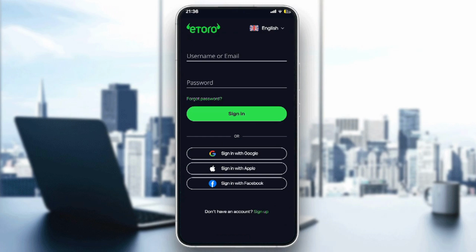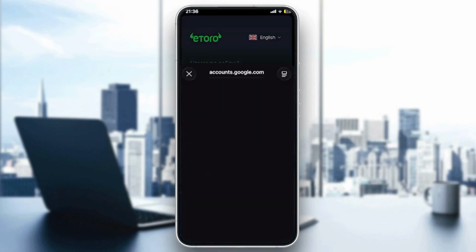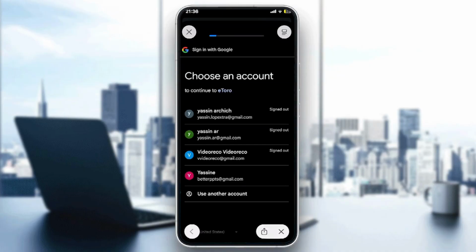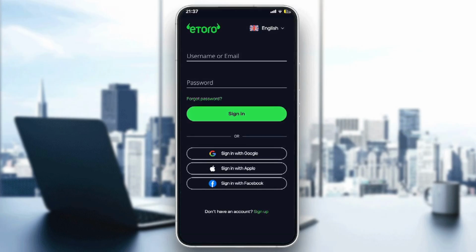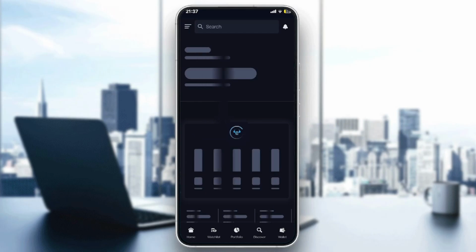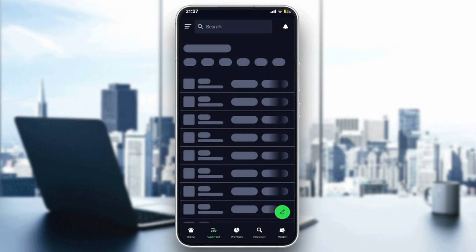So once we have switched to this page or the sign in page, I'm going to sign in with Google. So let's click on here. So I'm going to click on continue, and then I'm going to choose the account that I want to sign in with. Let's choose this one, and let's wait a little bit, click on continue. And just like that, we have signed in into our account, as you will be able to see right in front of us.